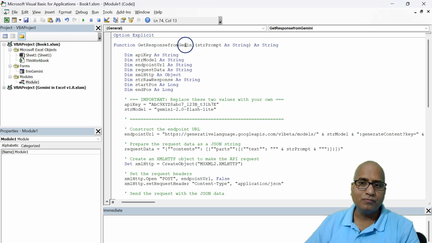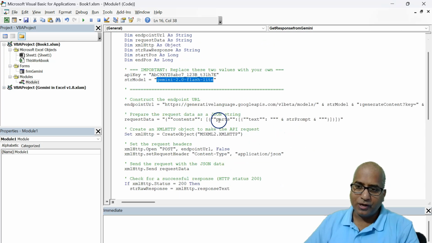Get response from Gemini, which is fine. Str prompt is a string, which means it's an input. So whatever prompt you want to give, that is a parameter here, and the output would be a string. Here is the API key that we have generated from Google Gemini. You have to type your own, so we are going to do that also. And then the model which I talked about, based on the model, the limits will apply.